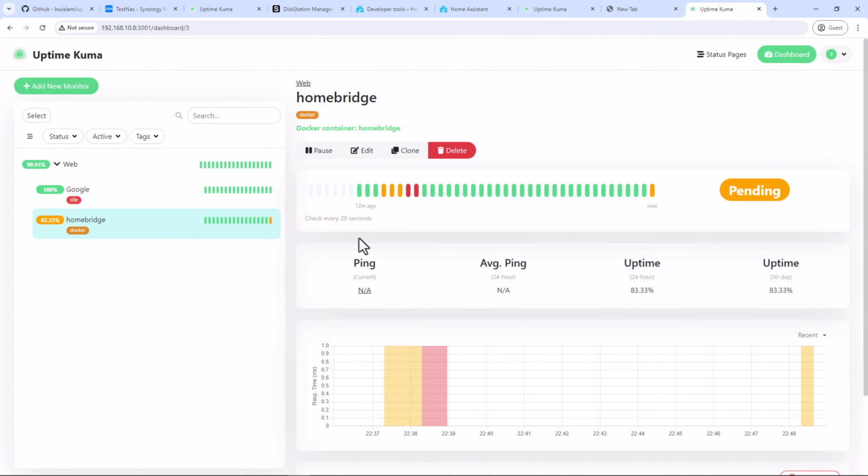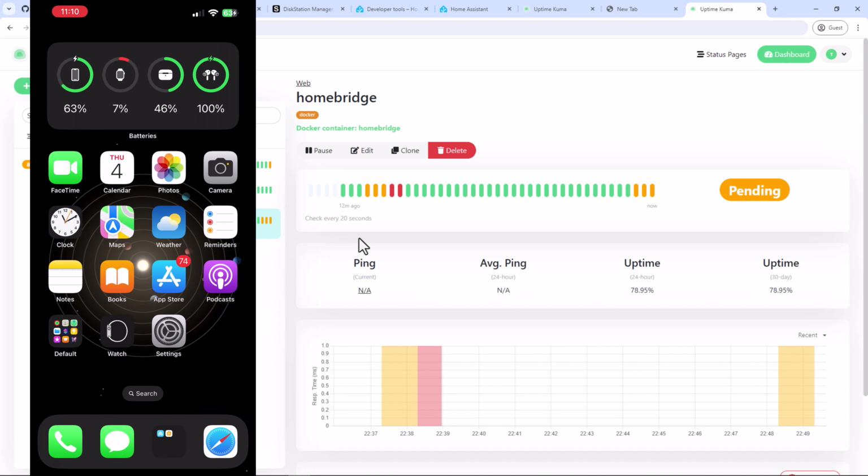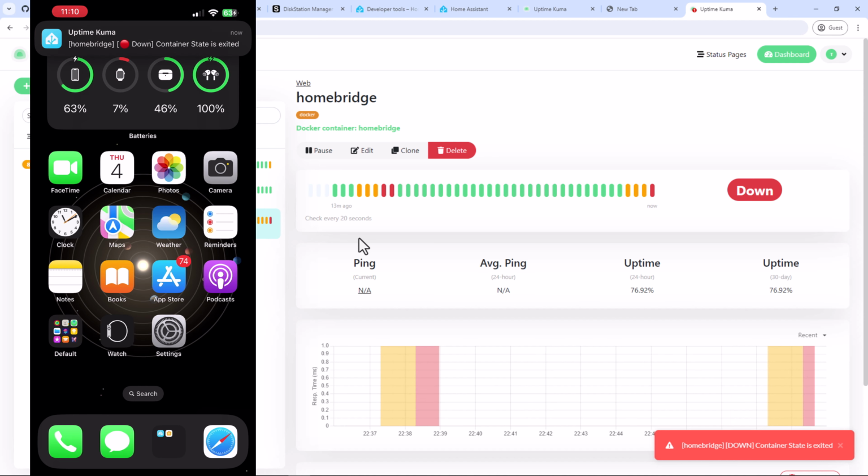Alright, the system has reported the monitor state as pending and now it will wait for 3 failed retries as per our setup before sending a downtime alert notification on my mobile device. Alright, we can see the notification on the Home Assistant app after 3 failed retries. There are 2 notifications, one for the group and the other for the monitor itself.